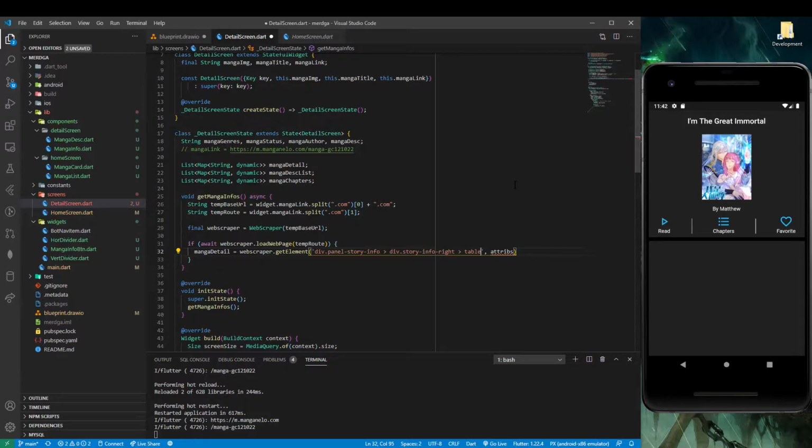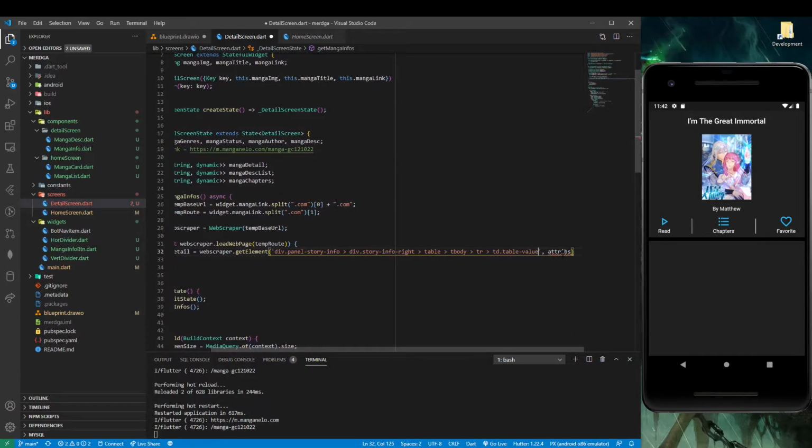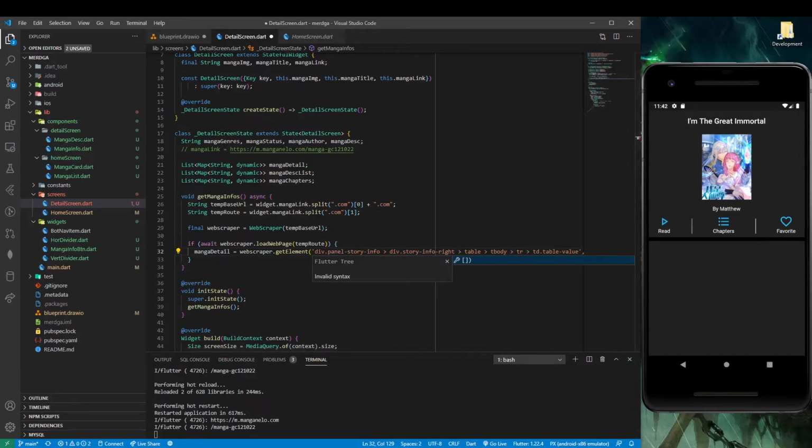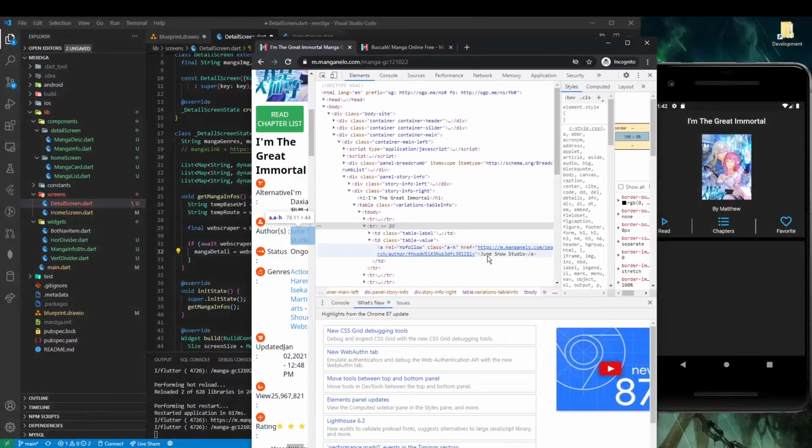So there's only one table, so it should be fine if I put this inside that table on tbody, and there's only one tbody, table body, and inside that one tr, and inside that tr td.table.dash-value, and the attributes, I don't want anything because, let's see, I just want the value of it.